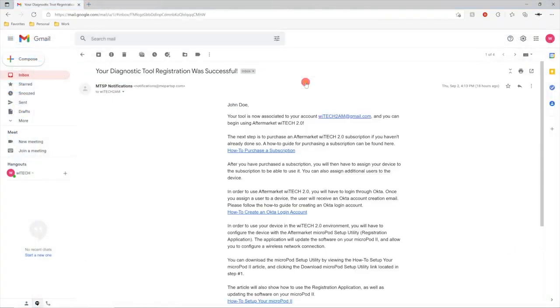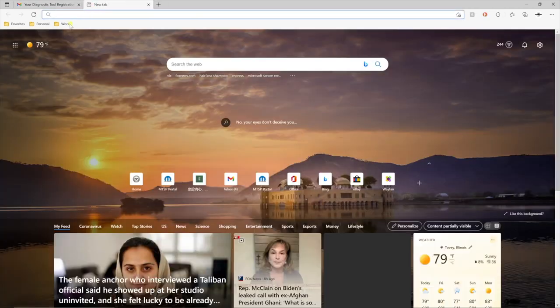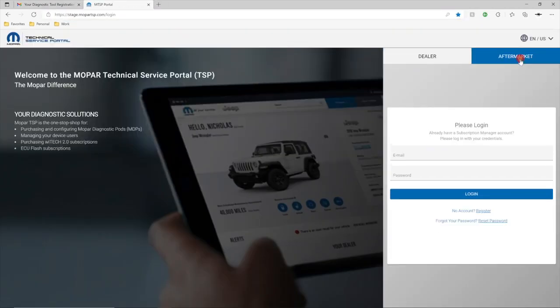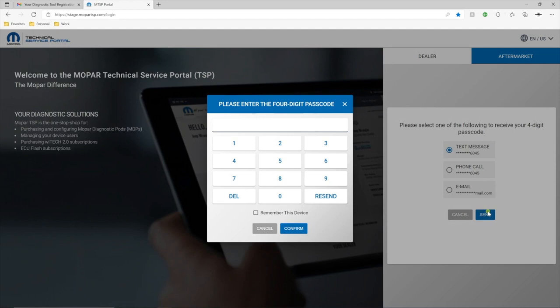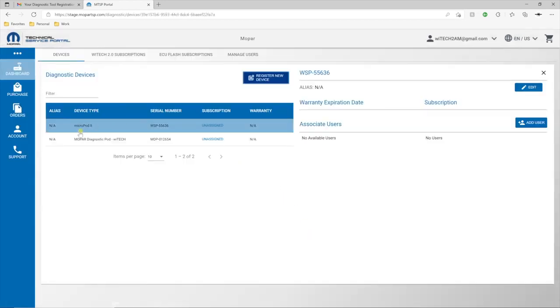The Registered New Device request confirmation appears. Monitor your email for confirmation when the registration is complete. Registration takes 1 to 2 business days. After you receive the registration complete confirmation email, log into the MTSP and notice the newly added device in the dashboard.